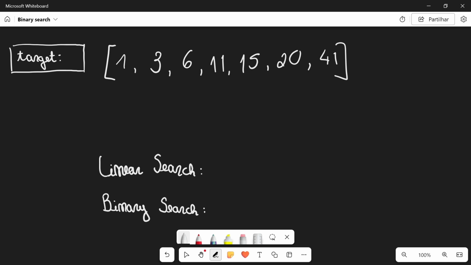So imagine that you have this array right here and you want to search for a certain element. For example, let's make our target 15. So we want to know which index of the array holds the element 15.